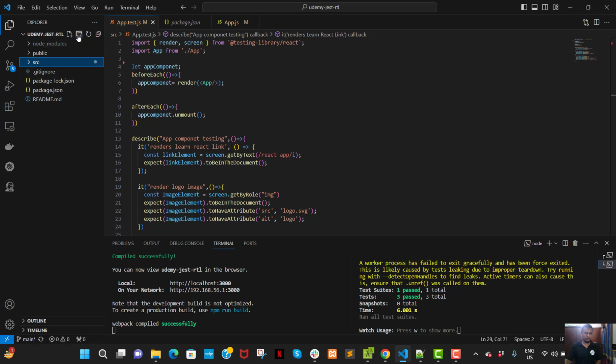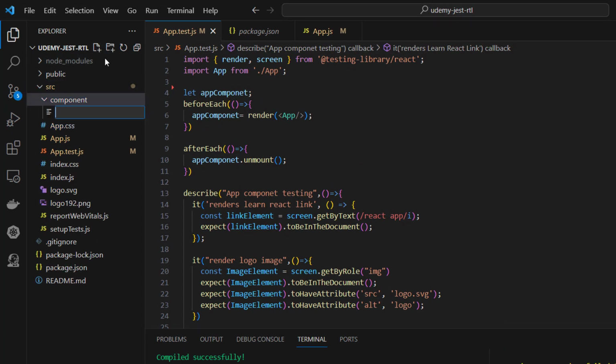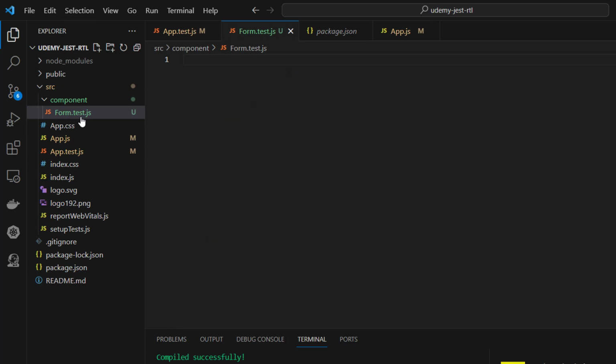So for that, let's create a component folder, and in the component folder let's create form.test.js. This is the convention. By complying with the file name, if you write test, Jest or Testing Library will automatically identify these things, and as there is nothing, the test will fail. This is expected because this is the way of test driven development. Initially your test will fail, and as we go along your test will pass.